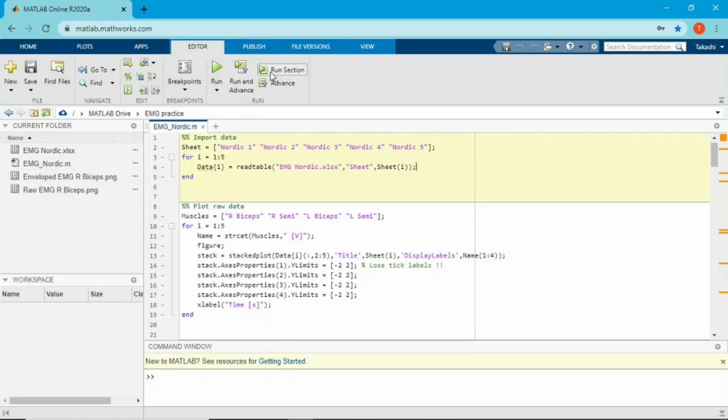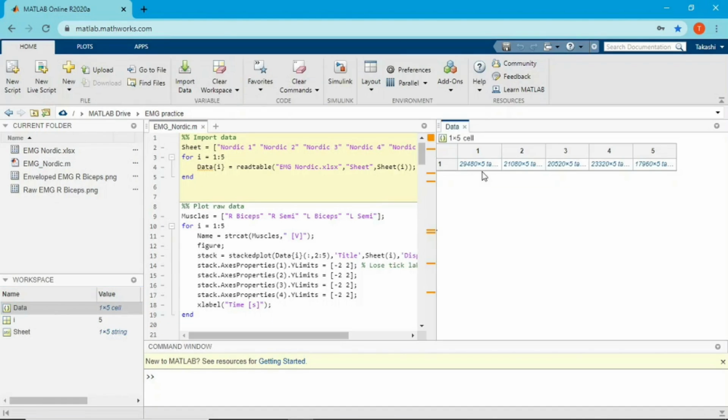Then I'm gonna save the data into a variable called data. So I'm just gonna run this. So this is the data. Let's take a look at the inside. Okay, so we did Nordic Hamstring curl 5 times. I'm gonna look at the first trial.